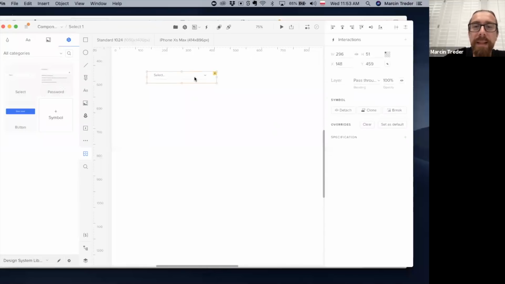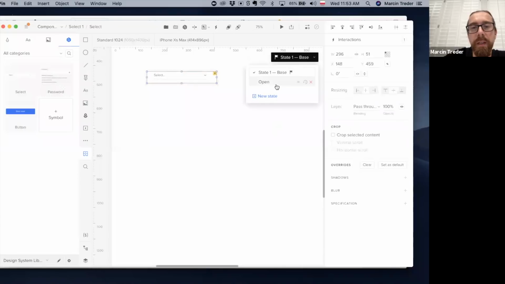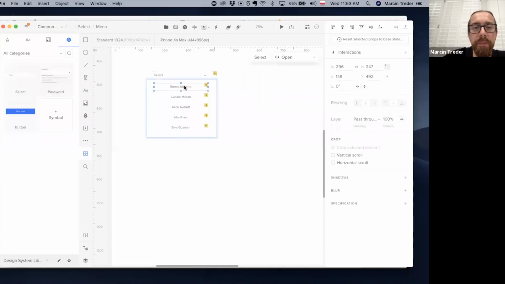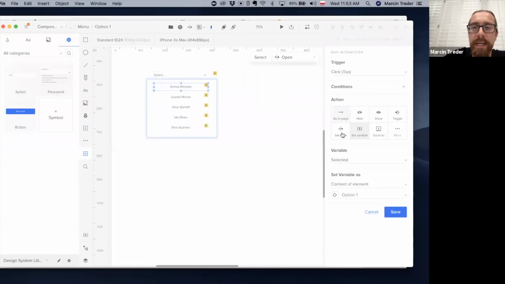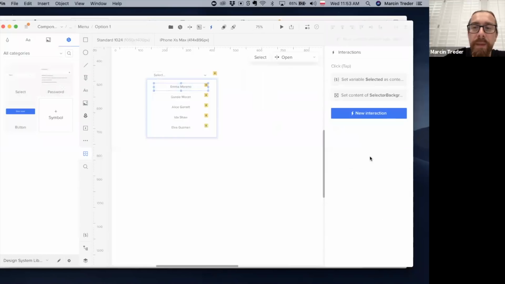So if we inspect this pattern, just go ahead and open it. On click, I'm setting the variable selected. We can actually open it and see that we have a variable called selected, and we are basically passing the content of this element to this variable, okay? And then we are setting content of this whole selector with the content of the variable. So it's not that different than what we discussed before. So a very simple pattern.